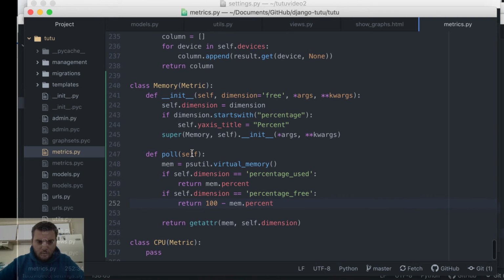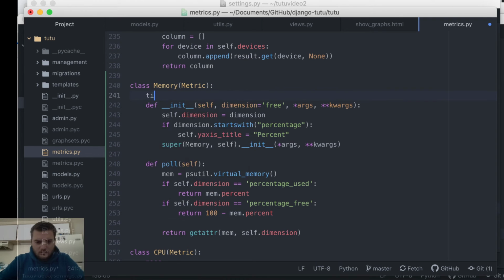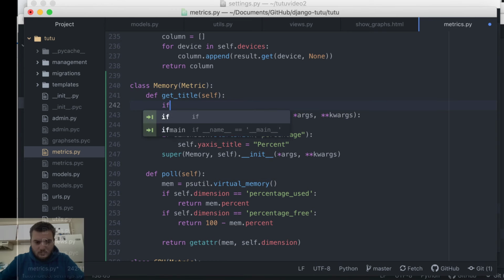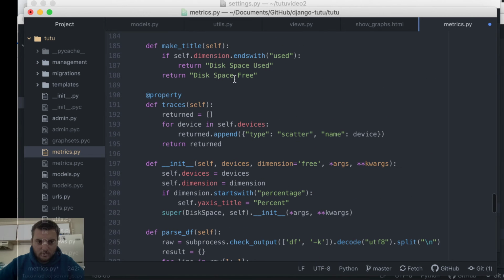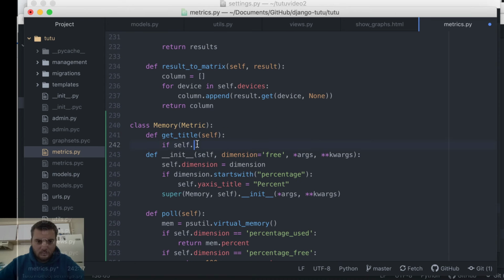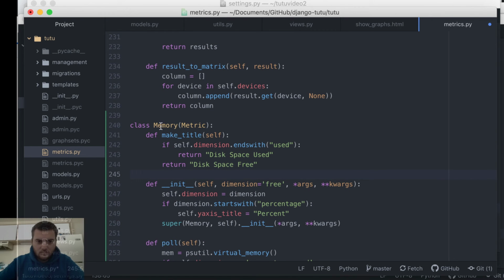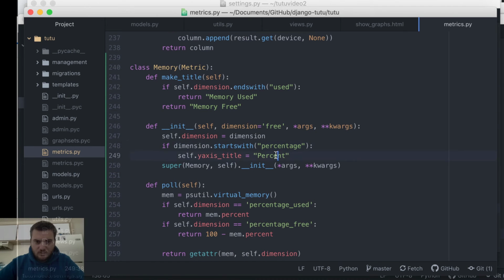So now we will add the title. And this has to be get title. It's going to be exactly like the previous one, except memory instead of disk space. And this also percentage is going to be here also.